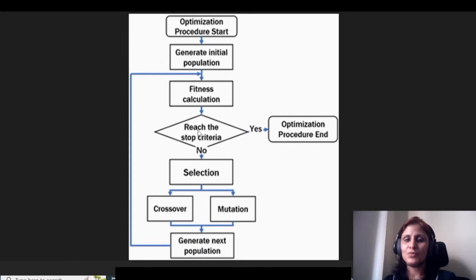Then we'll see whether it is meeting the stopping criteria or not. If it is not meeting it, it will go through the selection phase. In the selection phase, the solutions are selected from the current population to serve as parents for the next generation. The probability of selection is based upon the fitness function, and the method that we have used is tournament selection.